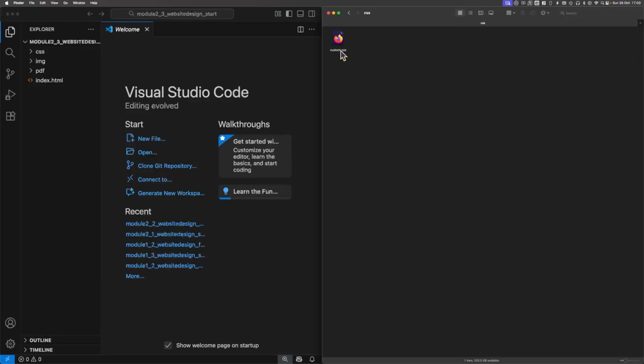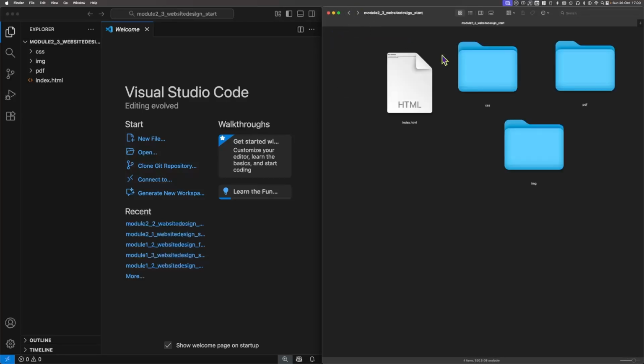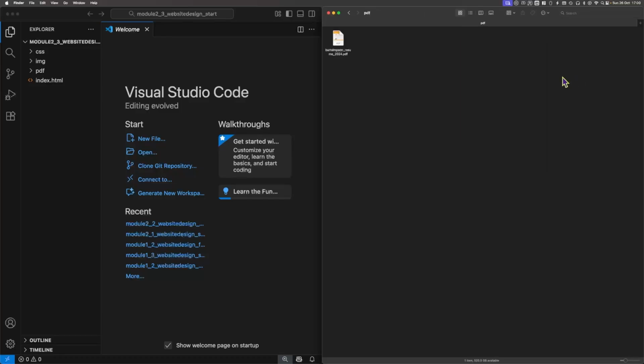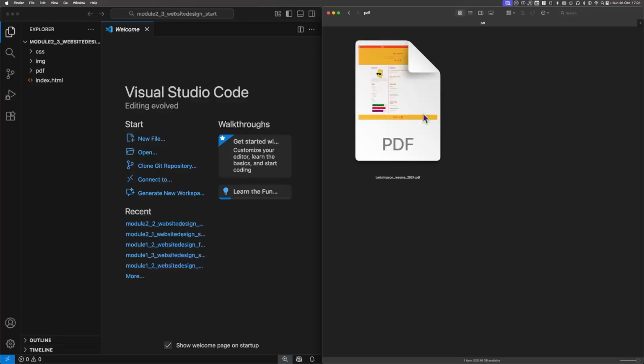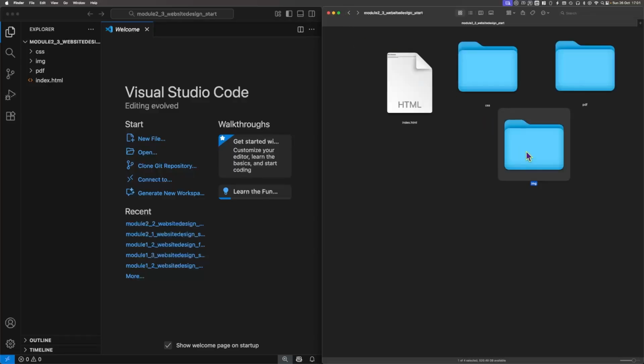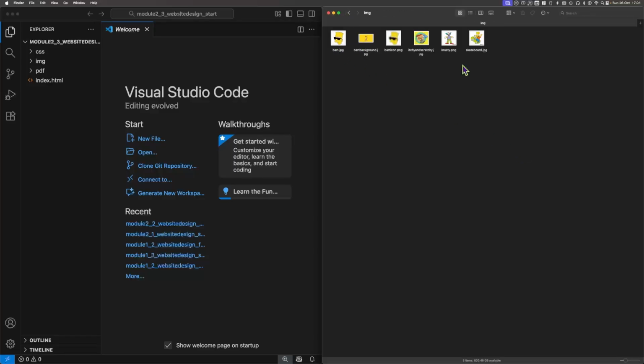This one's called custom.css, when before we have been using stylesheet.css. Custom.css is the same thing. It doesn't really matter what we call it, but when we're dealing with Bootstrap, we generally call it custom.css. A PDF for a resume and images in there as well.